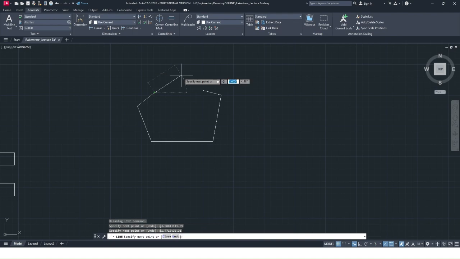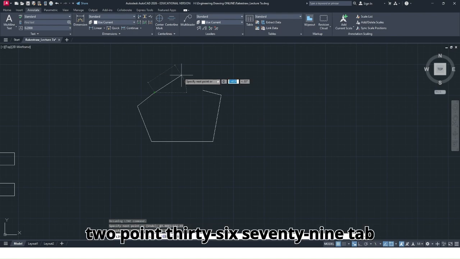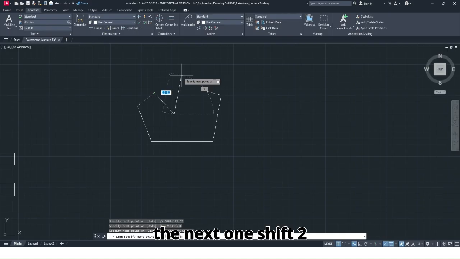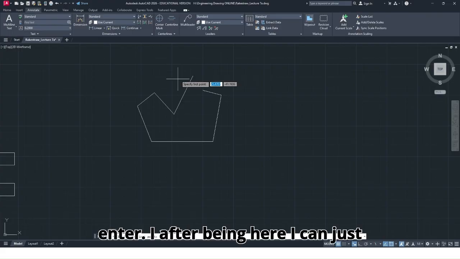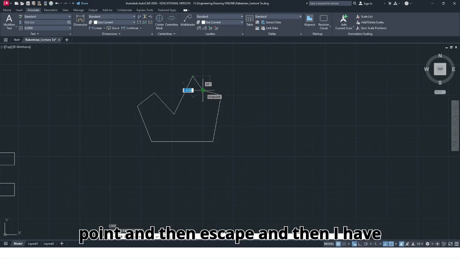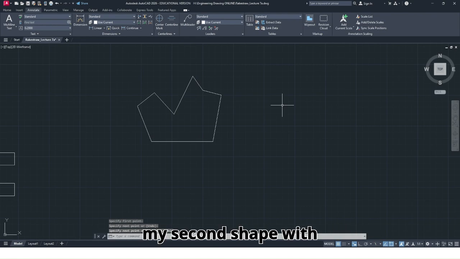Next one, Shift 2, 2.3679, tab, 312.42, enter. The next one, Shift 2, 3.4361, tab, 63.95. After being here, I can just click the endpoint and then escape, and then I have my second shape with the angles.